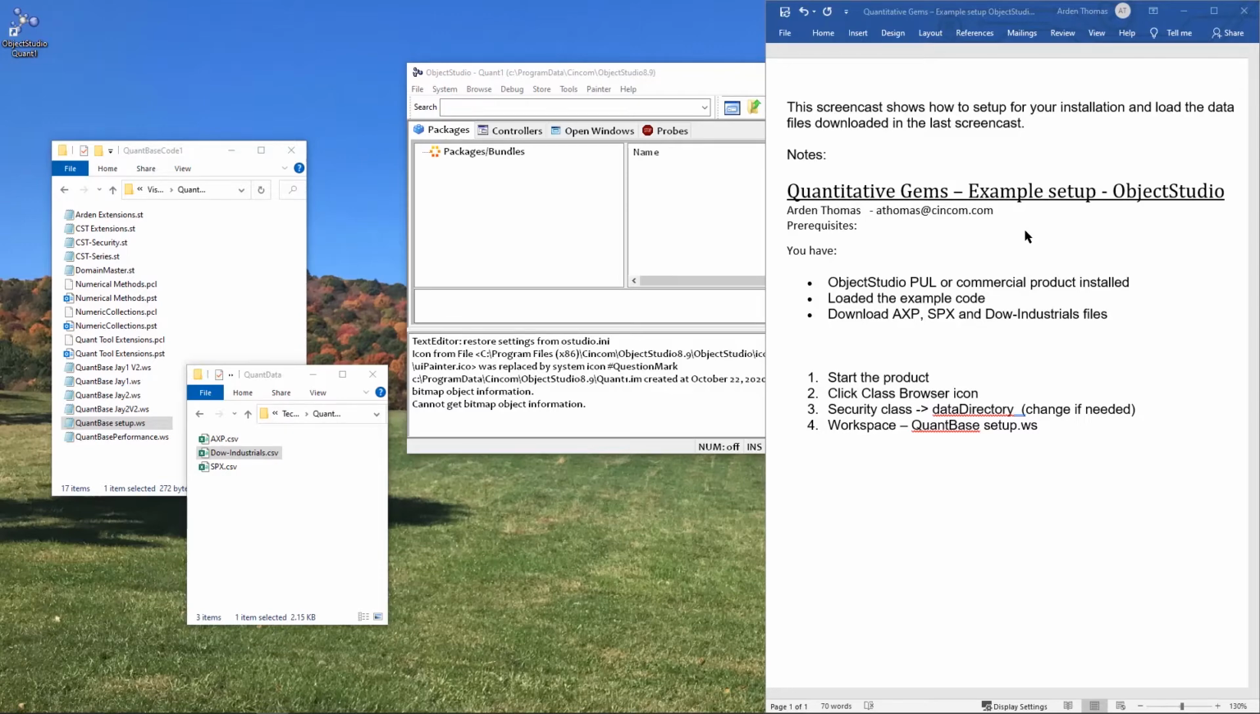So this is an example setup using ObjectStudio, and the prerequisites are that you've downloaded and installed the ObjectStudio PUL, loaded the example code, and downloaded the American Express, the SP500, and the Dow Industrials .csv files. There's a screencast for each of these showing you exactly how to do that. So what I want you to do is start up the product. Remember, we created the shortcut, which starts up the product. We have a saved image called Quant1, where we loaded the code in the earlier example.